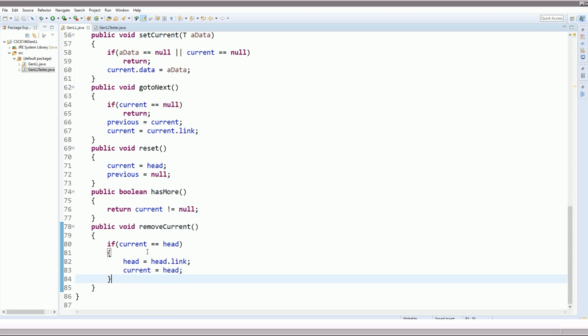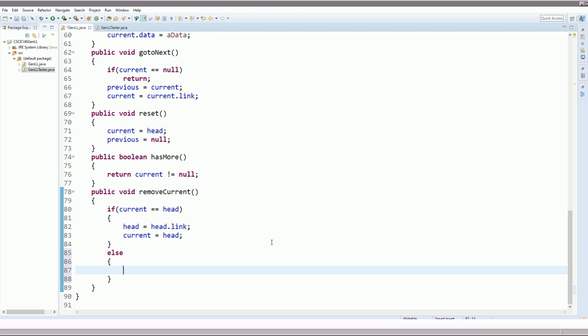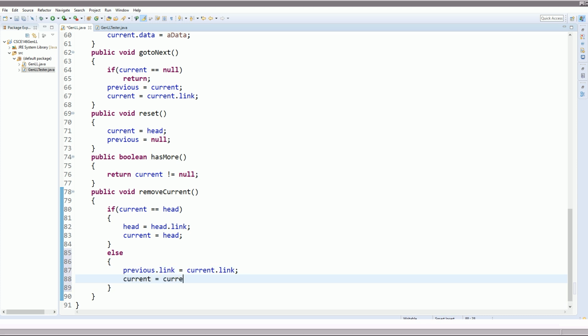Now, if current is not pointing to the head, this indicates that current is somewhere else in our linked list. Else. In this case, we have what was in the demonstration, where we first take previous.link. Previous.link is always referring to current, because previous is assumed to be one node behind current. Previous.link is the exact same address as what's stored inside of current. Now, if we reassign this to current.link, this now points over top of where current is. Then we move current is equal to current.link.